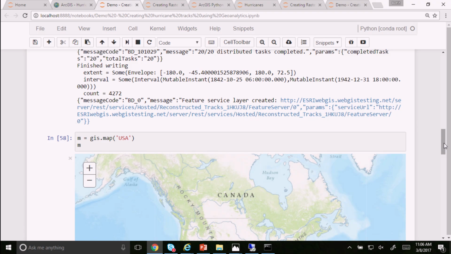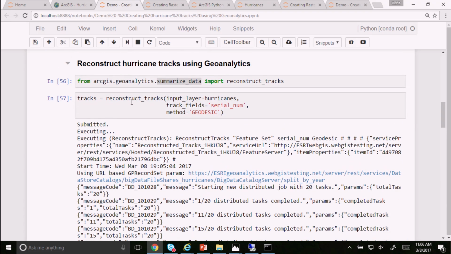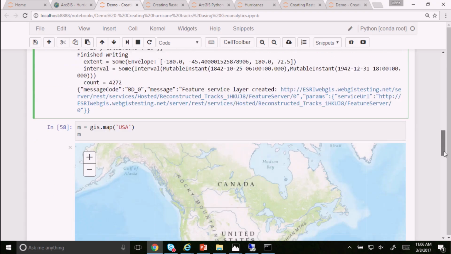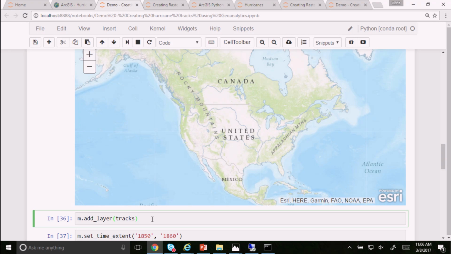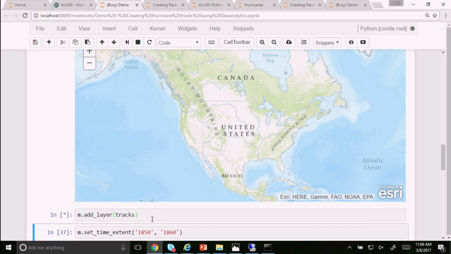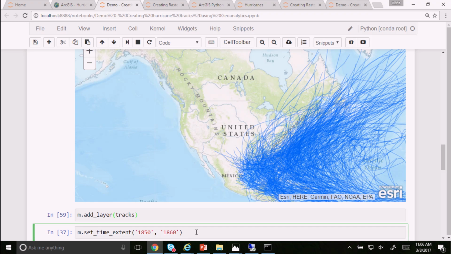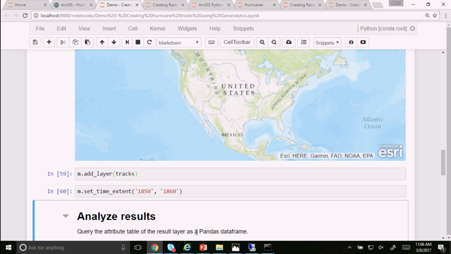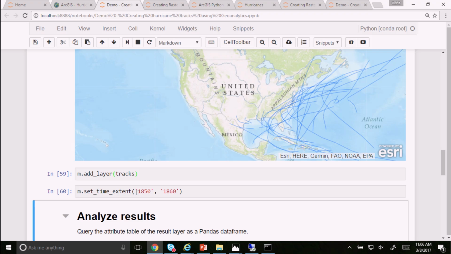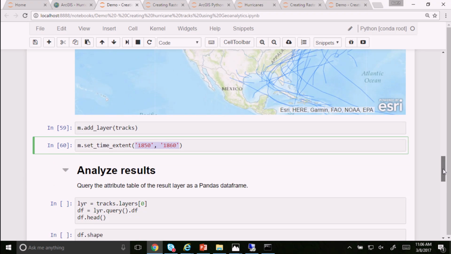So my analysis completed, and I got back the results in the form of this tracks variable. I want to now add the tracks to my map to visualize it. Those are the analysis results. They should be streaming in now. And we see that there are still far too many hurricanes to make sense of. But since this data is time enabled, I can set a time extent and only see the hurricanes in a particular time period. So here I'm only seeing them for a particular decade.